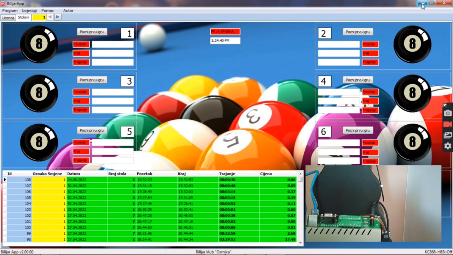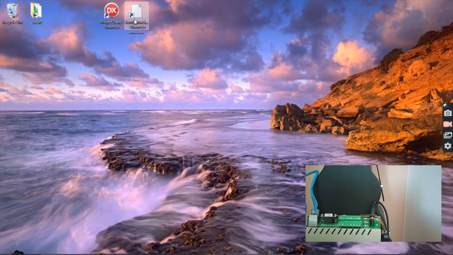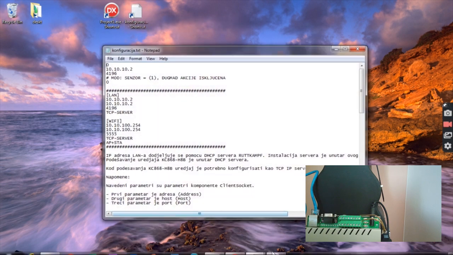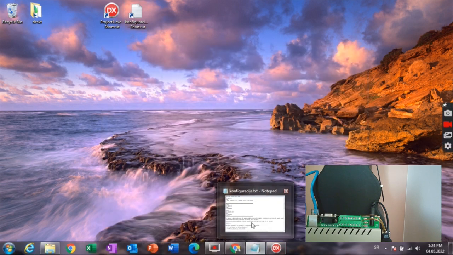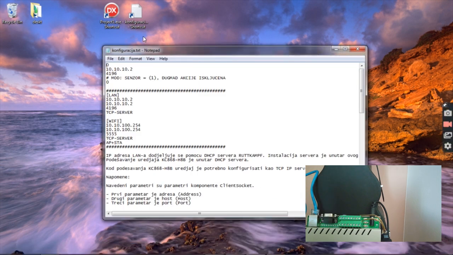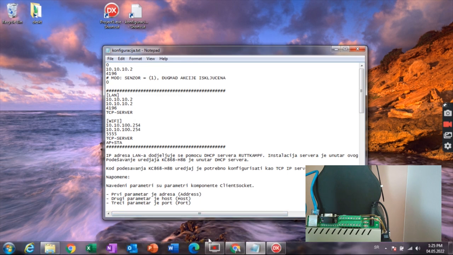First mode is a mode without the relay device. So now the application is already running, so now we will see our configuration file. And this is a file with network parameters. We must enter 0 for the address parameter to work without a device. And enter 0 in the fifth line here. This line indicates the operating mode of the device, so 0 without sensors and 1 with sensors.